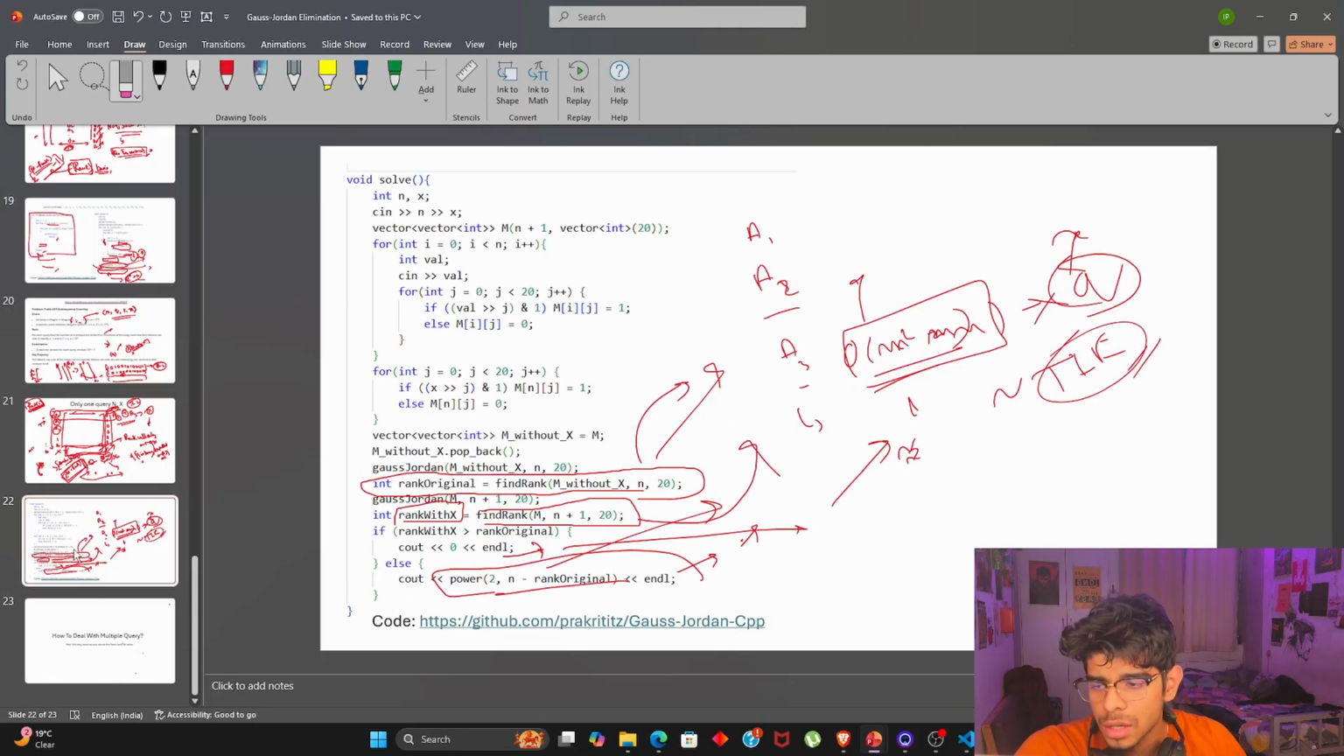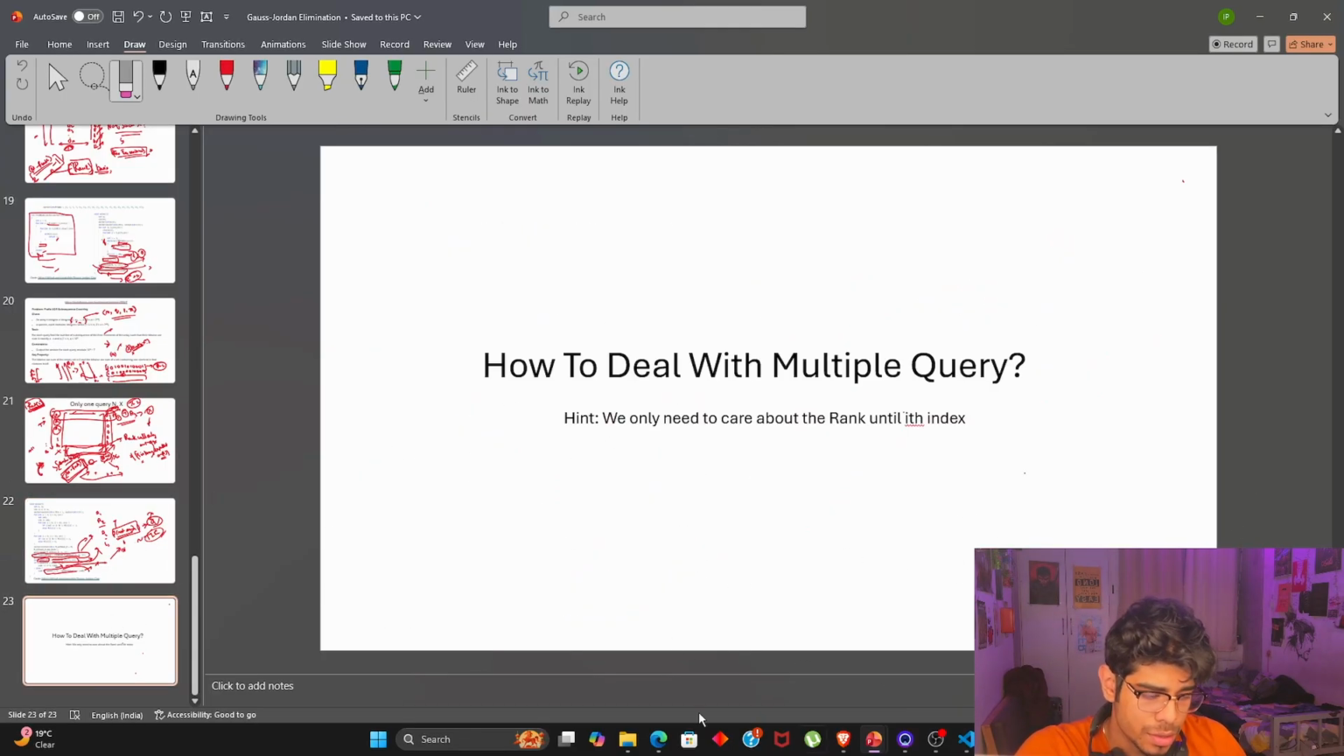The thing was, how do we deal with multiple queries? Now, the hint is we only need to care about the rank until the ith index. So if you have any idea about how this can be done, and what are the things that we need to take care about? First of all, if we need to care about only the ith index and for some jth index, we can try to maintain the matrix parallelly.